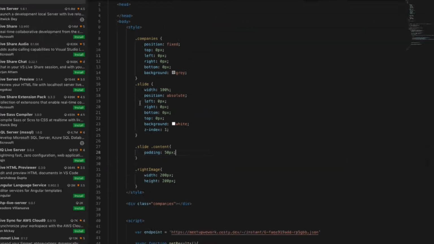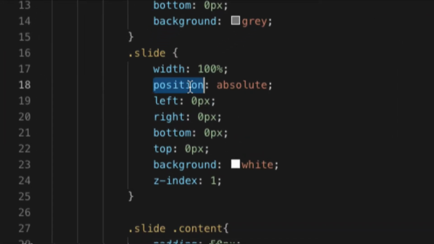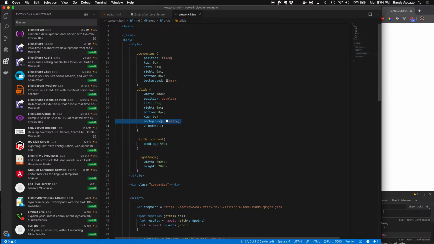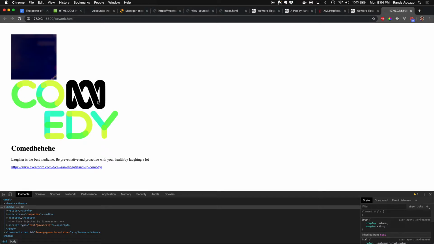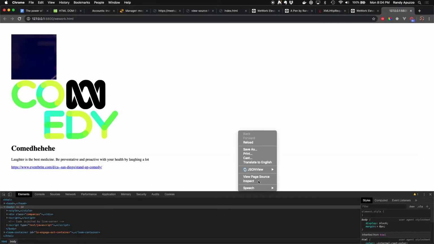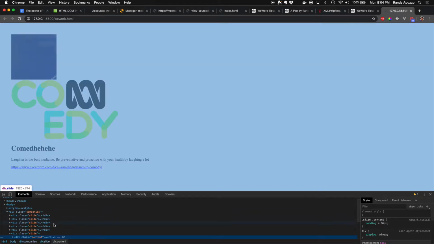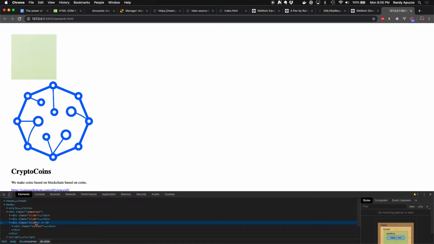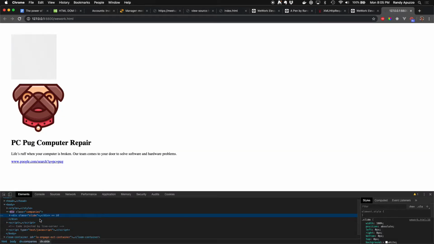So I'm just going to keep writing CSS. So I did the same thing, position absolute. Did all these, background white. And now you can see I can only see one, right? If I was to inspect this and delete, you can see that they're all layered on top of each other now.